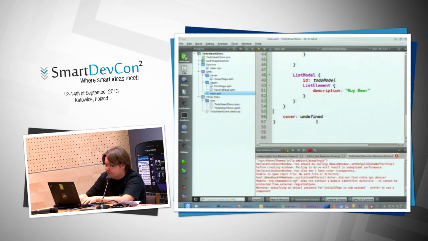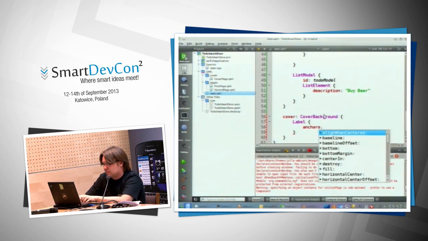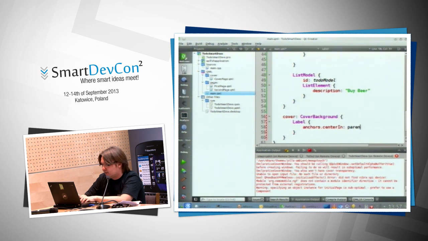So let's define it. We have a cover background that defines the default background, what our designers prefer to see in these active covers. And again, let's just put a label in it and center it.